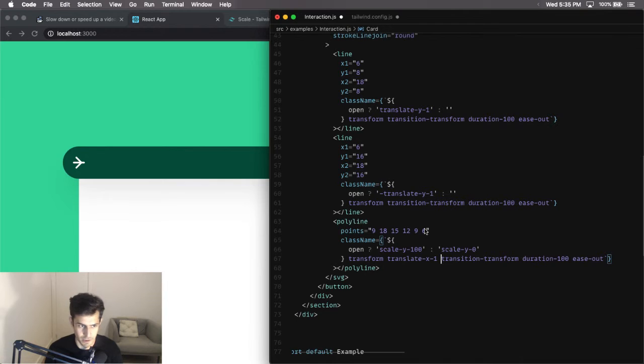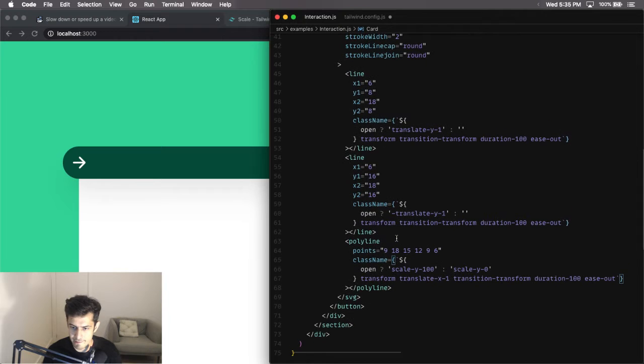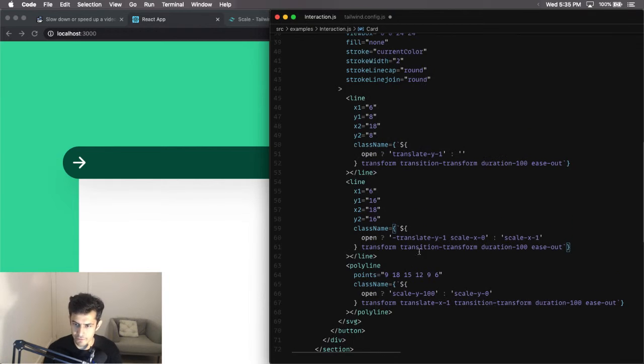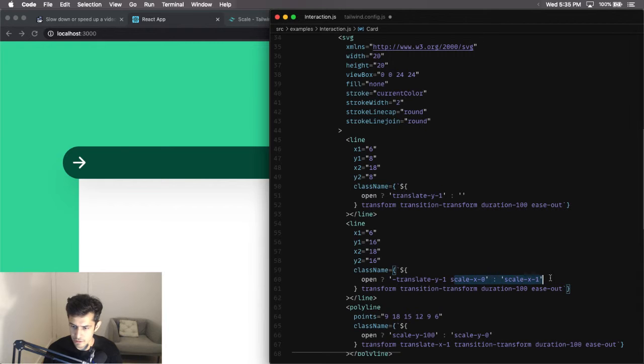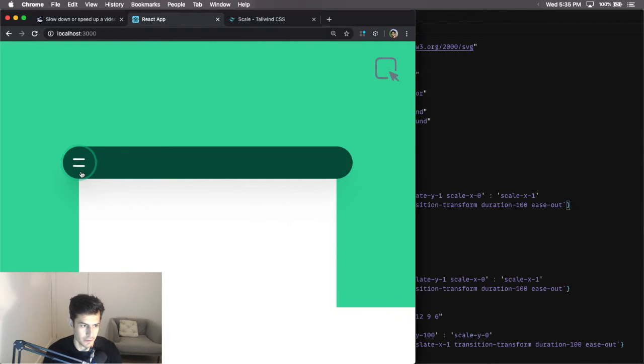Now I need to translate it to get all the way to the right. Translate x 1, maybe more. Oh, that's good. And when this is open, what should it do? It should disappear into itself. So this should be scale x 0 and scale x 1. That is a very weird way of doing it, but it might just work. Scale x 0, scale x 1. Let's see, what does that mean?